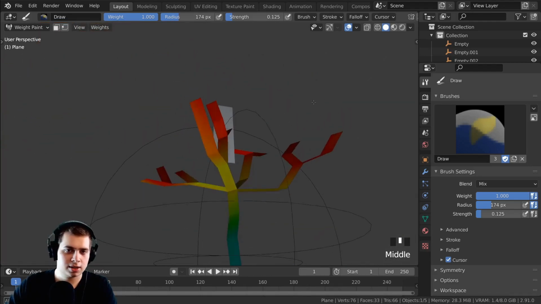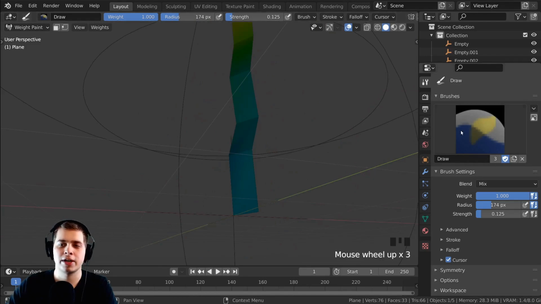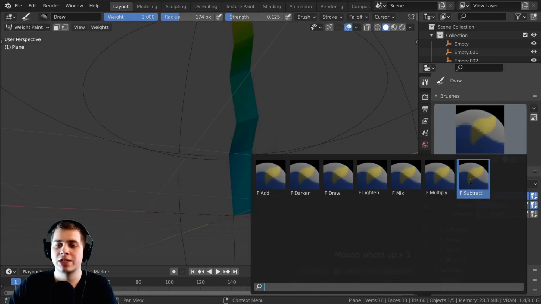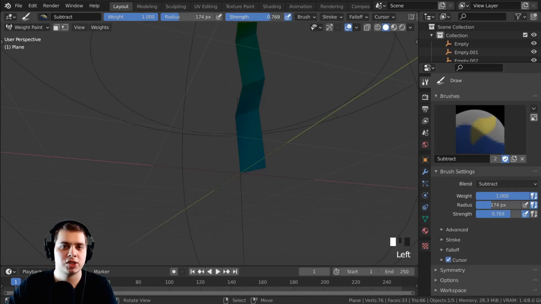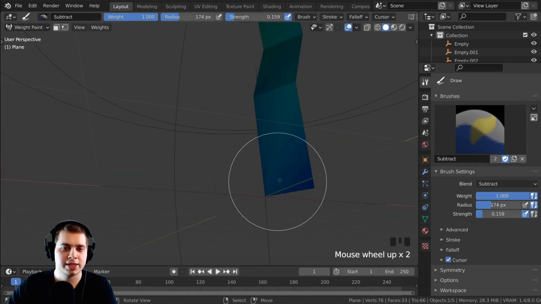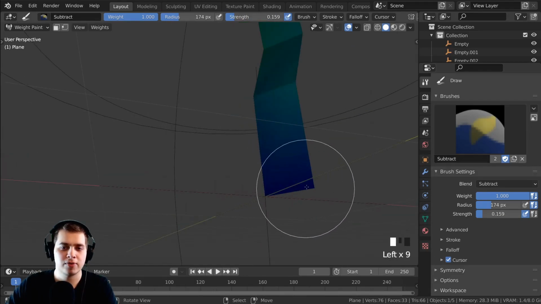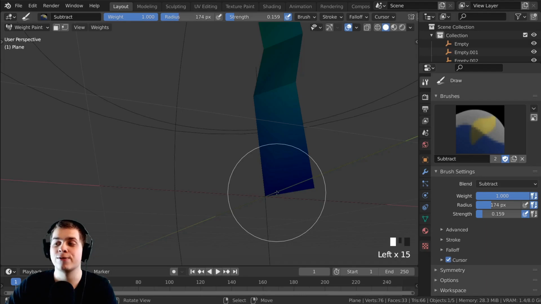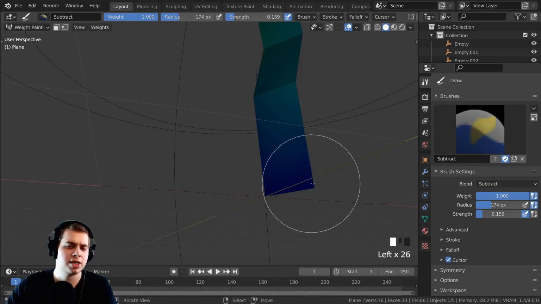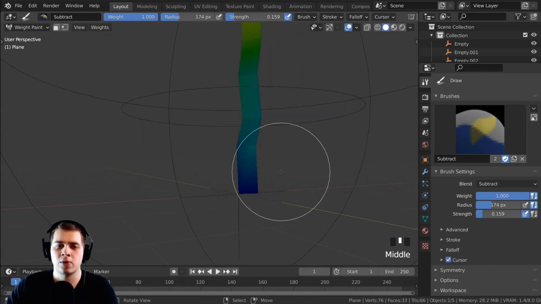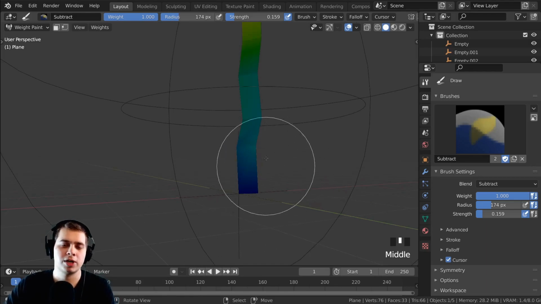Something like that. Okay, so now this bottom part here, I'm going to click on this draw, change it to subtract, and now I'm going to make the strength really small. And I'm just going to tap here, and these two bottom vertices, this one and this one, I need that to be fully dark blue. So just tap a bunch of times, make sure it's fully dark blue, because I don't want it to be pulled up at all. I want it to stay down here.